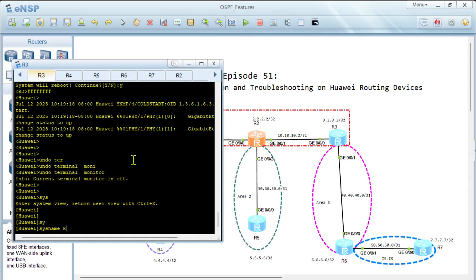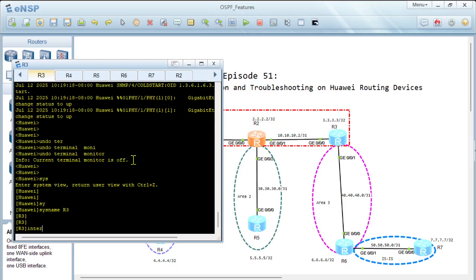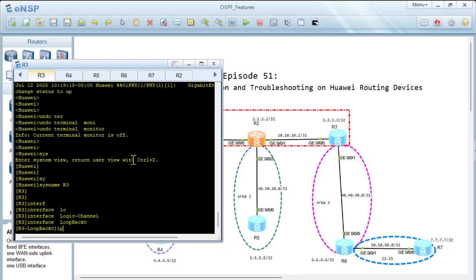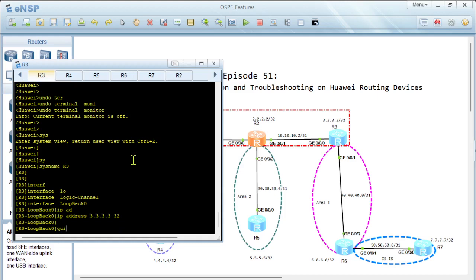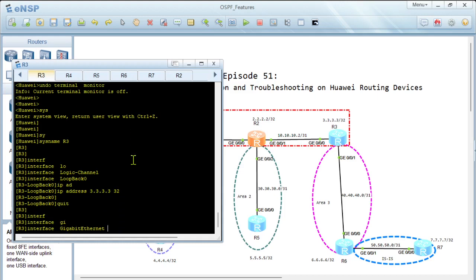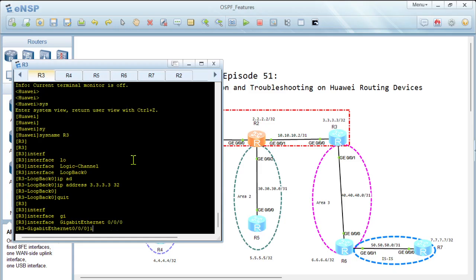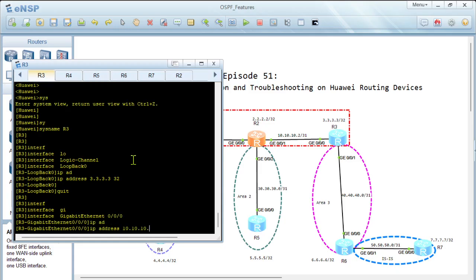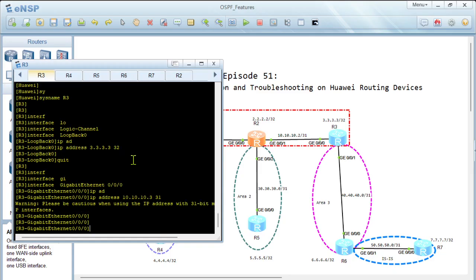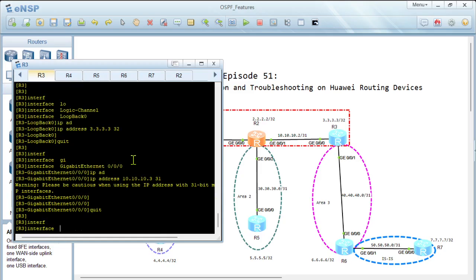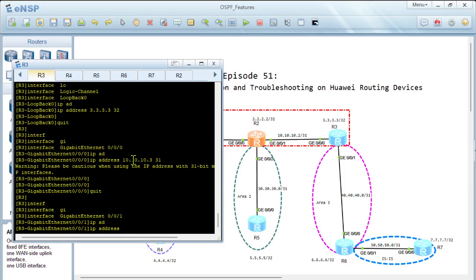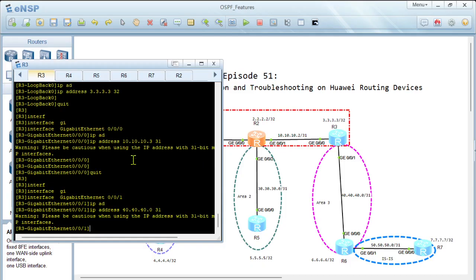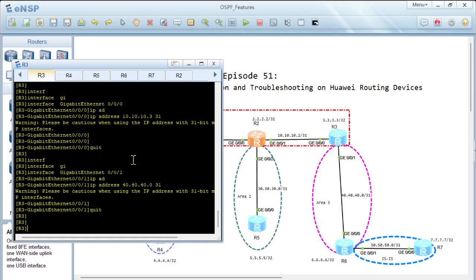So sysname R3, let's quickly complete the configurations on R3. Interface loopback 0. Give it an IP address of 3.3.3.3, mask is 32. And then interface parameters for the back-to-back connection. IP address will be 10.10.10.2, mask is 31, because the other side is .1. And then interface to R6. Give it an IP address of 40.40.40.0, mask is 31. Then we can quickly complete the OSPF configuration.